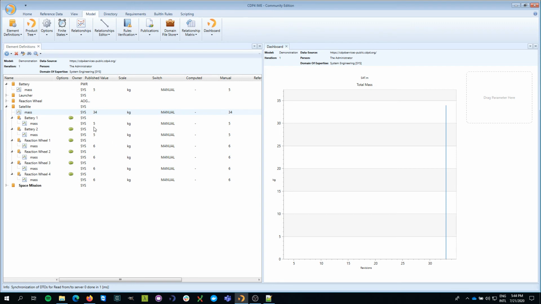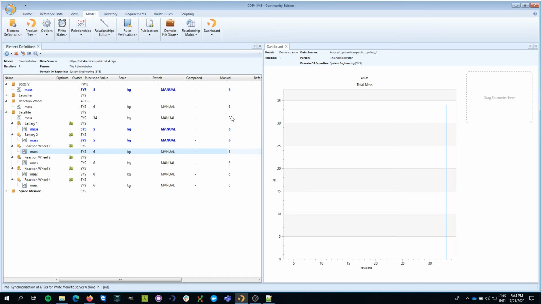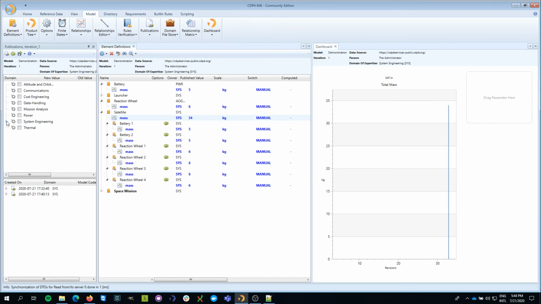So now I'm going to make some changes. I'm going to say that my battery now has a mass of 6. And my reaction wheel has a mass of 10. So now I have to do some arithmetic again. So 4 times 10 is 40, plus 2 times 6 is 52, if I'm not mistaken. So I'm going to change this to 52. And again, I'm going to publish this to make it available to the rest of the team.